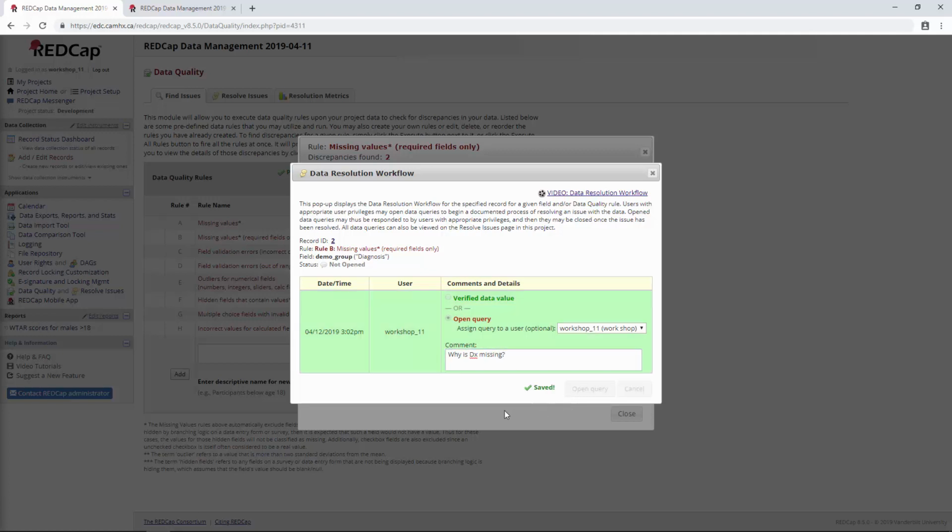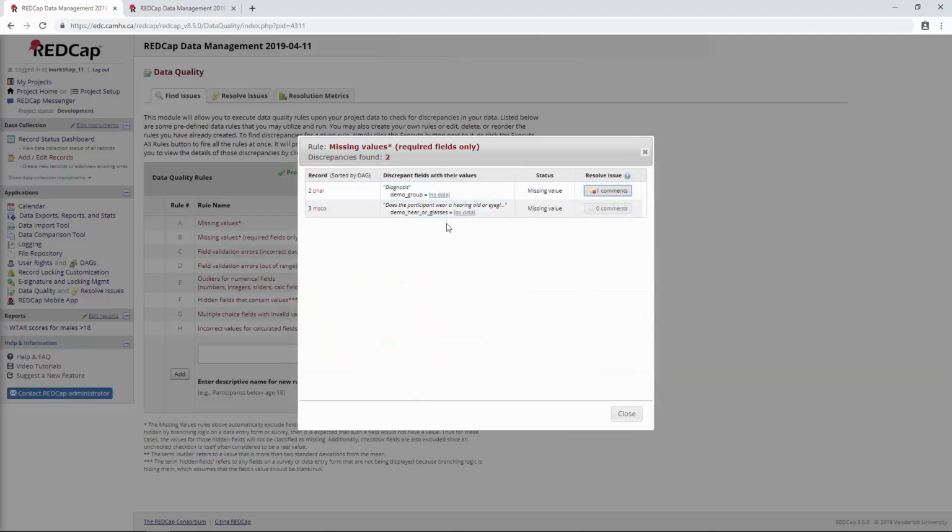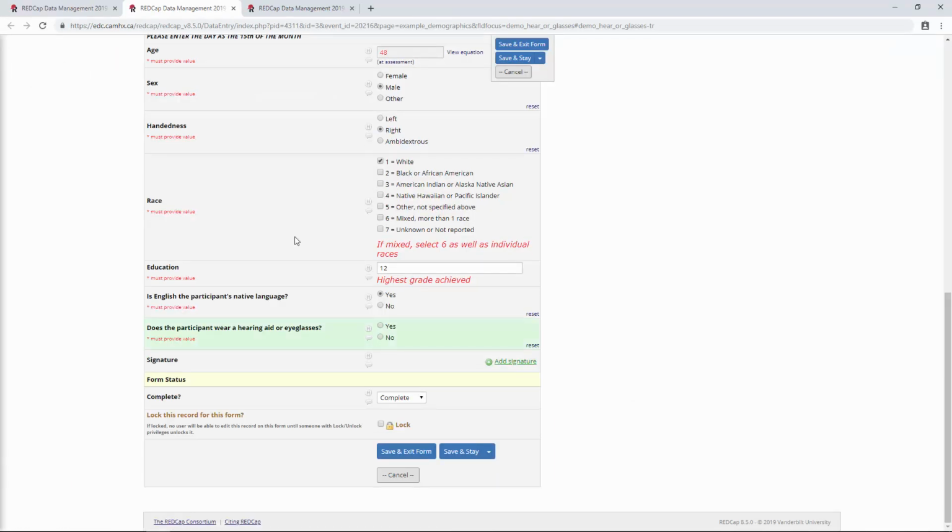And open the query accordingly. And then it would be just the same workflow as previously when we were working through form by form. So now let's take a look at record 3 here. Again, we'll click this link to go into the record. And it says, okay, so we're missing the does participant wear a hearing aid or glasses?